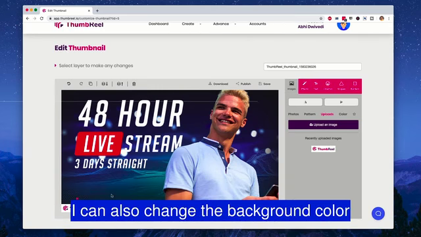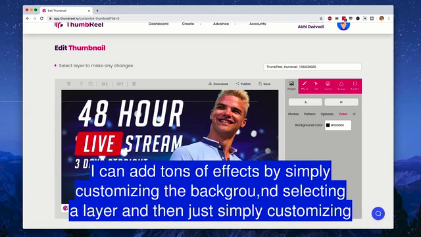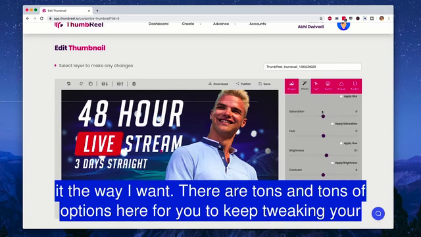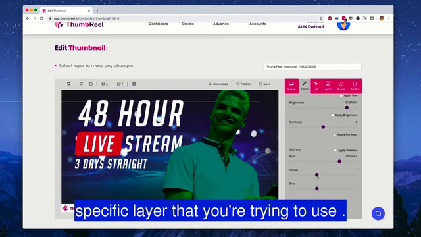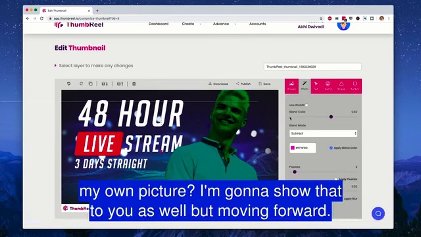I can also change the background color if I don't want to use a background image. Now I can add tons of effects by simply customizing the background, selecting a layer and then just simply customizing it the way I want. There are tons and tons of options here for you to keep tweaking your specific layer that you're trying to use. If I disable it, now what if I want to replace this person's picture with my own picture? I'm going to show that to you as well.